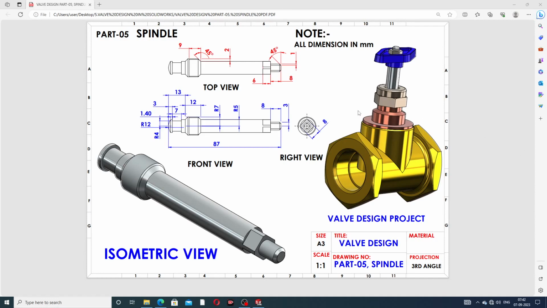And this body is a valve design project. This is a valve design project, and it is very important, and everything is assembled here. This spindle is very useful, and this lecture is very useful and helpful for beginner students.